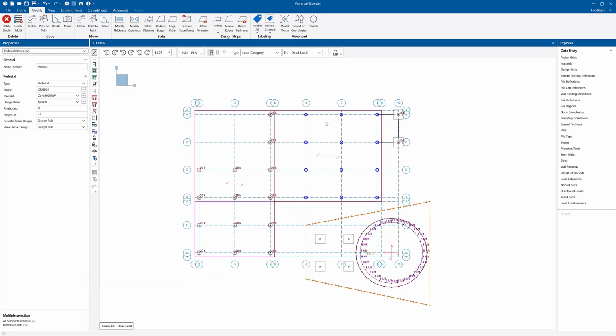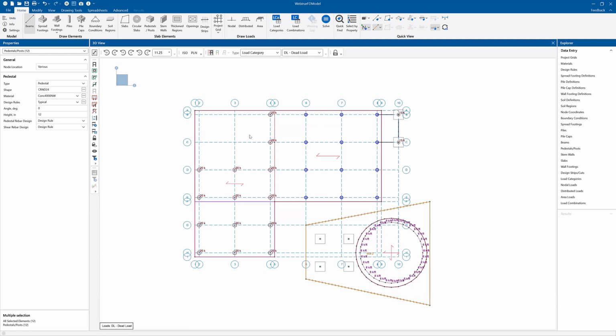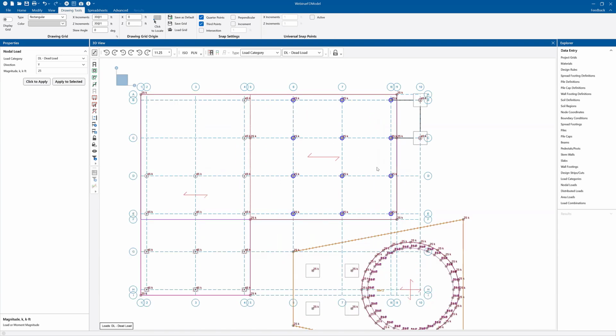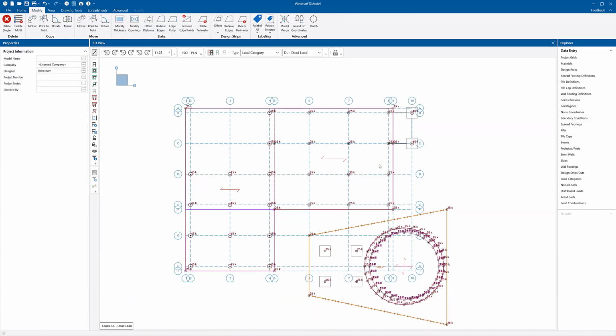And so now with those selected, maybe I want to go ahead and add in some additional nodal dead loads, right? So I'm going to go to nodal load, dead load in the direction that I want. Let's go ahead and apply 25 kips, and we'll apply to selected, right? So I can just really quickly apply those loads at those locations.